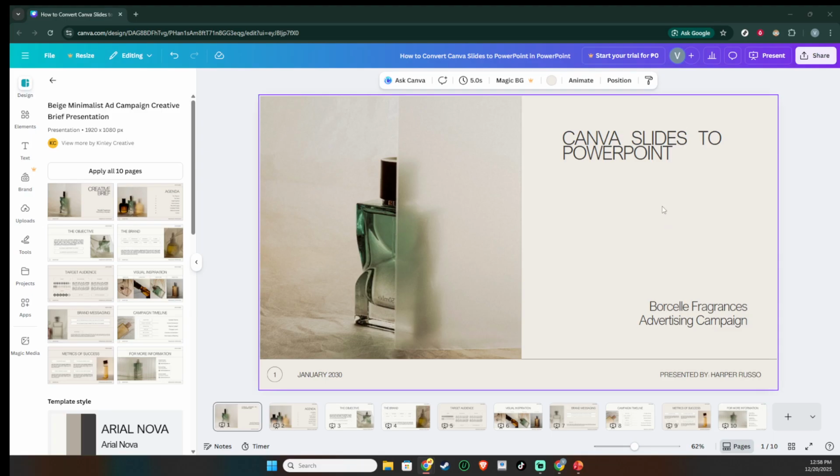Start by opening Canva in your browser and signing in. From your home page, open the presentation you want to export. If you have many designs, use the search bar or the Projects or Recent section to find it quickly. Make sure the correct file is open on the screen before you move on.